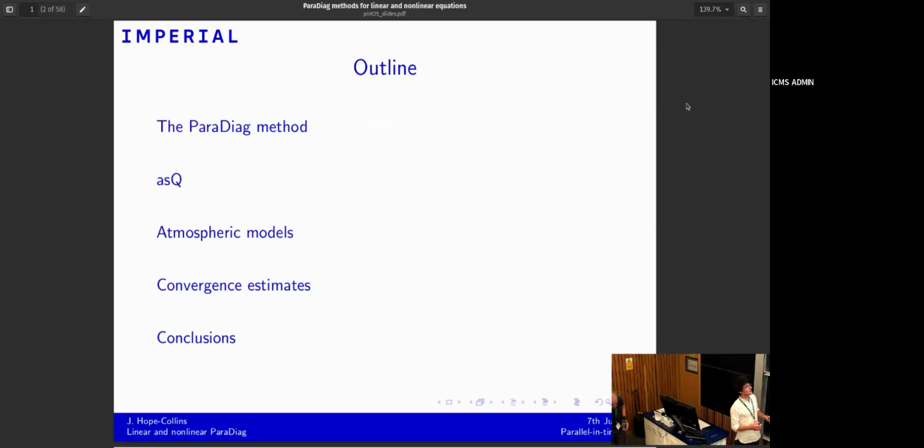So I'll go through the ParaDiag method. You've seen this topic given before, so the slides will look very familiar. More and more people are familiar with ParaDiag now, so that's good. I'll talk briefly about Askew, which is the software library we've been writing. I'll go through some atmospheric models, and then, depending on how much time I have at the end, some new results on convergence testing.